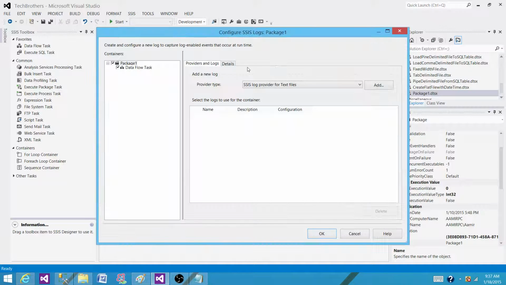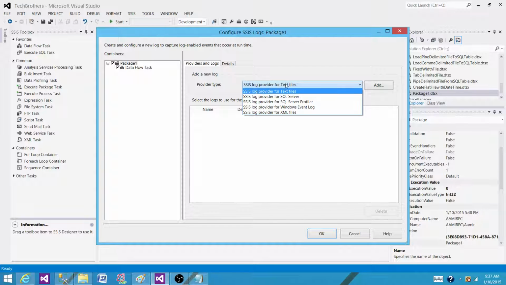So you click here. Now here you see the provider type. That's where you need to select which provider you want to use. Here we have SSIS log provider for text file automatically selected. Then click on the drop down, and the next one is SSIS log provider for SQL Server.